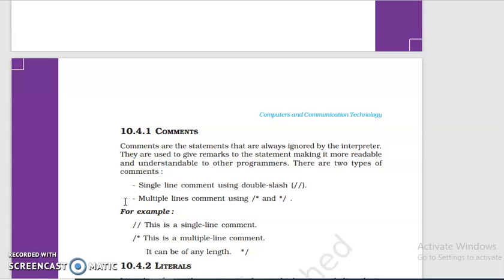There are two types of comments. The first one is a single line comment. The second one is the multi-line comment. As usual, like in C, a single line comment starts with double slashes, and multiple comment lines start with slash and asterisk and end with asterisk and slash. Okay. So this is the example for the comment line.